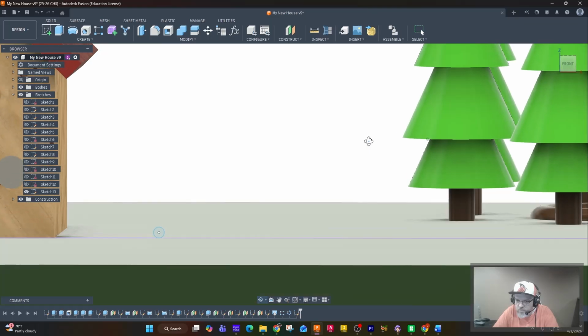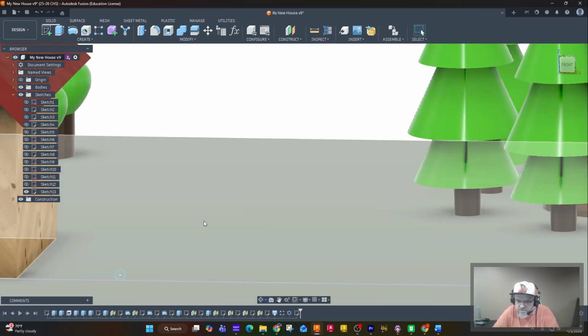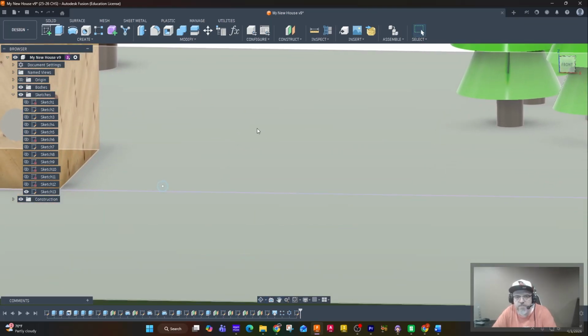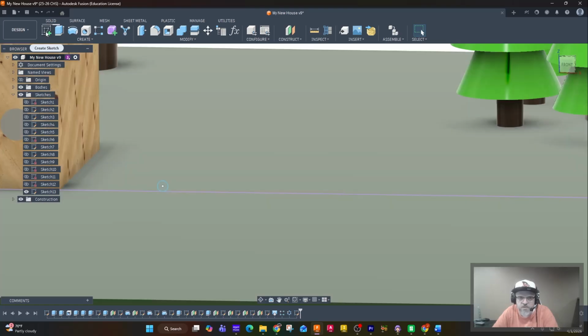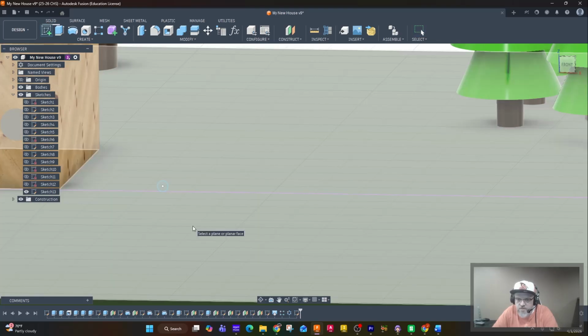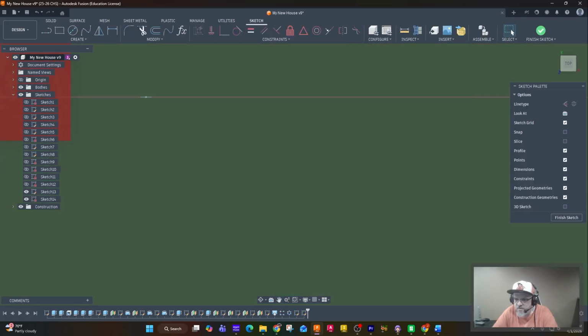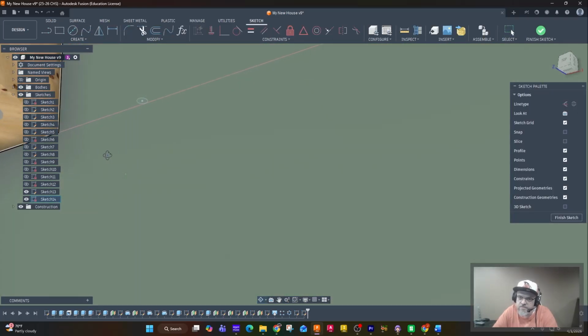I'm going to orbit this a little bit so I can see what I'm working with from a more 3D point of view. And now I'm going to sketch the path that this hose is going to go along the yard. So I'm going to create a sketch. I'm going to click the surface of this planar face. I'm going to come back over here.